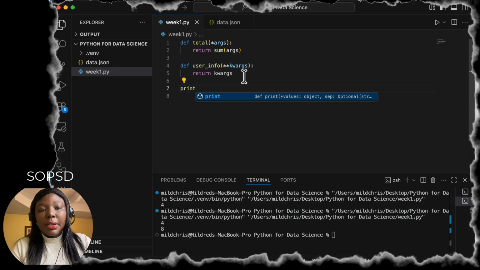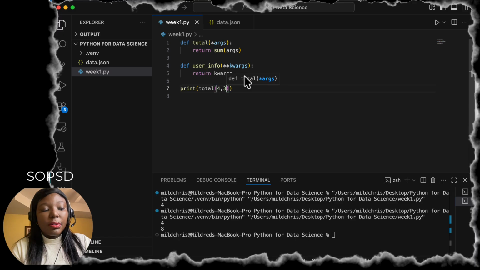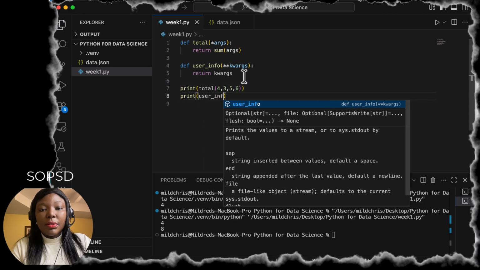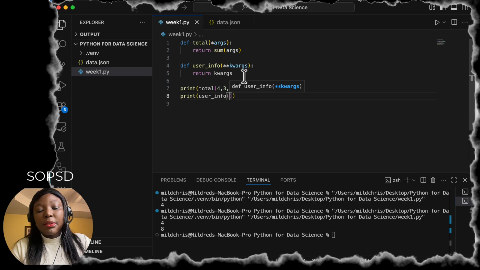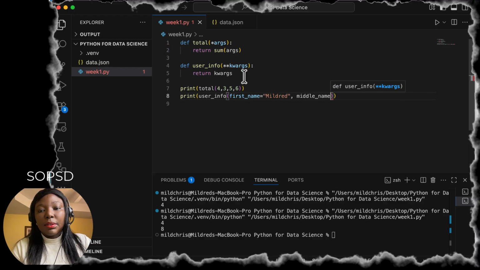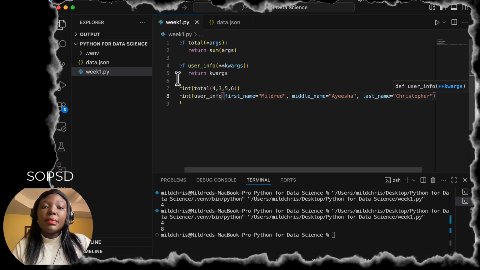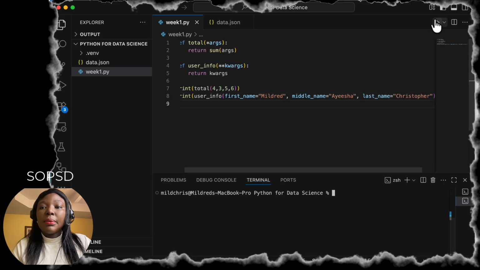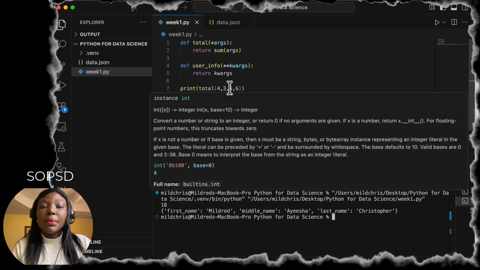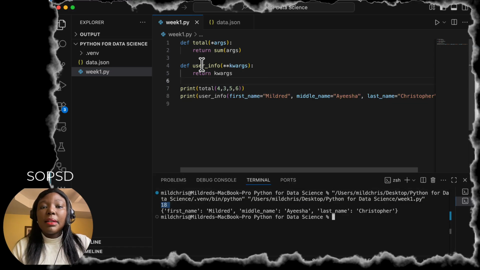So now we want to print the total. Let's say we want to print a total of 4, 3, 5 and 6, and let's say we want to also print, we'll call the function user info, and now we're using keyword arguments. So let's say I want to supply first name, for instance. I'll say first name is equal to Mildred, and then middle name is equal to Aisha, and last name is equal to, let's say, Christopher, like this. I'll clear here, and when I run, the total of 4 plus 3 plus 5 plus 6 gives us 18. And here we want to return the keyword args, and so we have a dictionary of name-value pairs returned as I type them in.